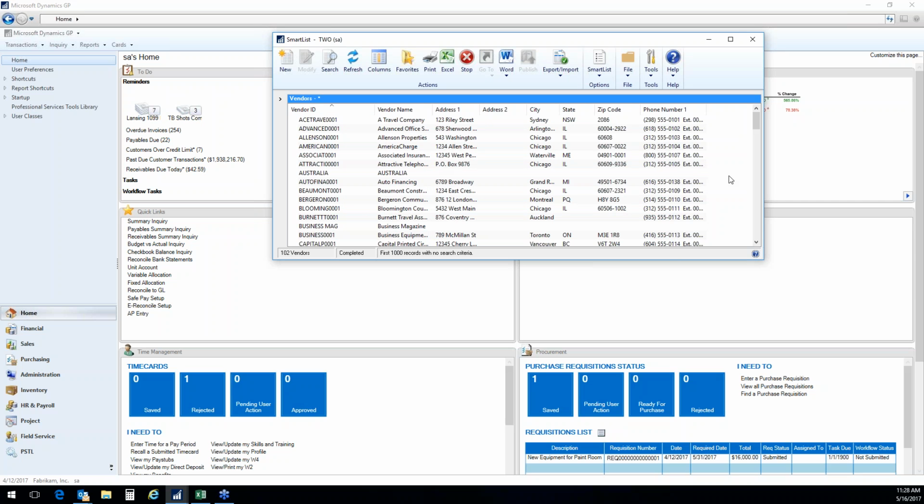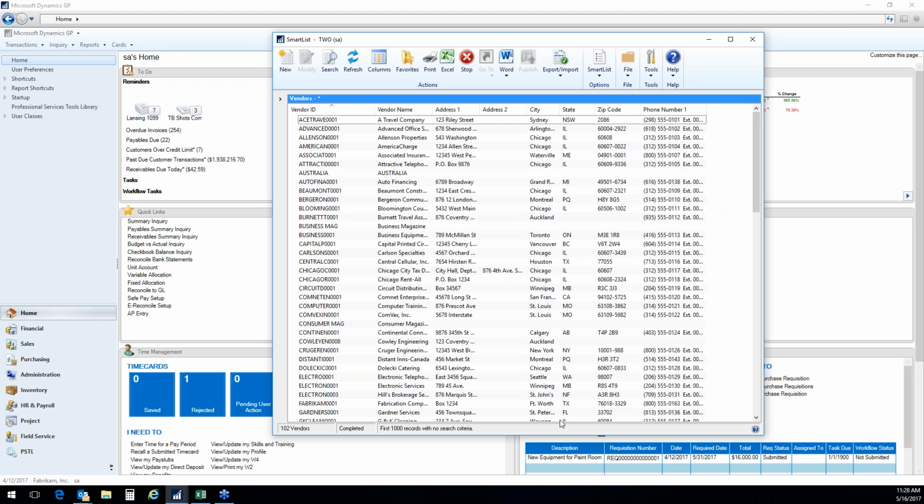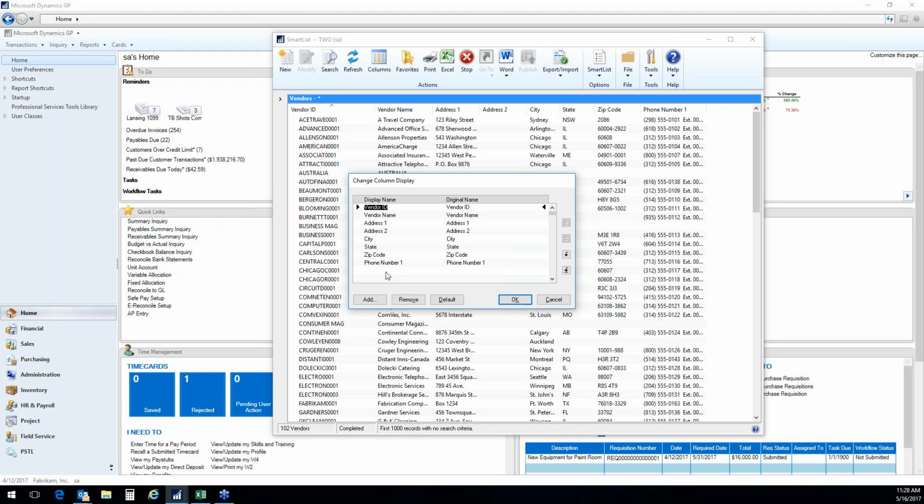This view is good if I was sending out a holiday card or something. Maybe make that a little bit bigger, but maybe not much valuable if I wasn't doing some kind of a mailing. But let's change this up a little bit. And so what we want to do is go to columns. And I don't care about phone number, I'm taking that off.